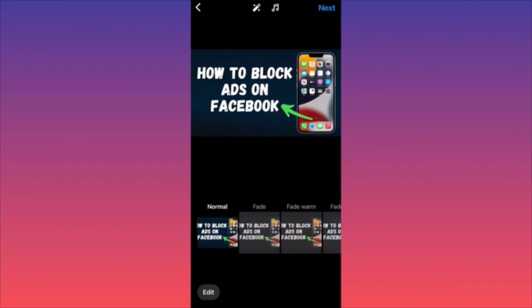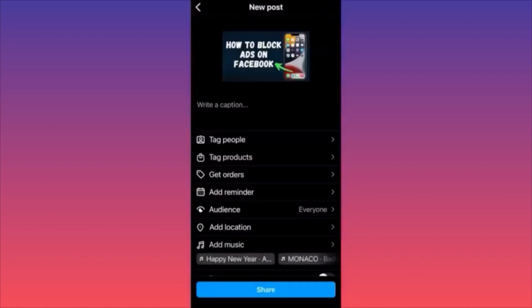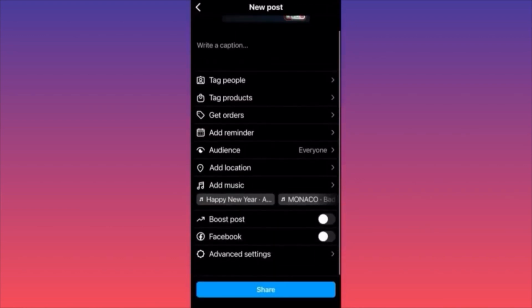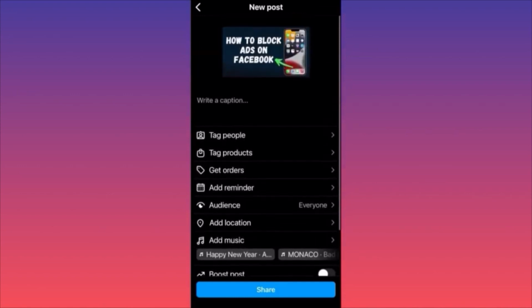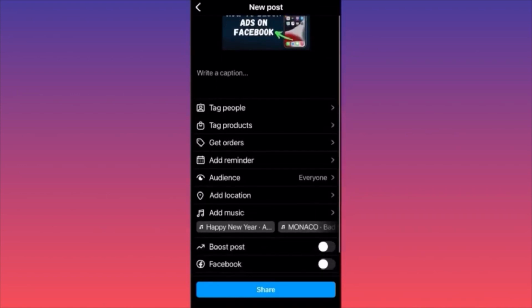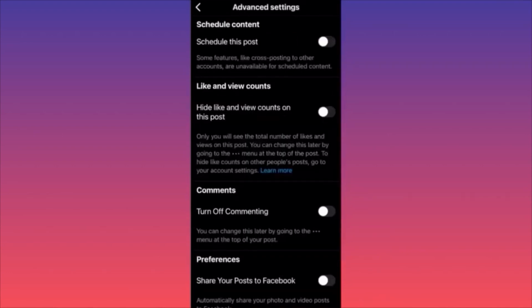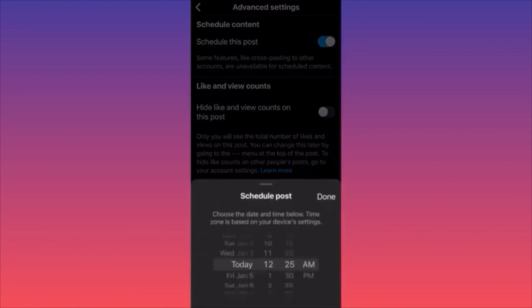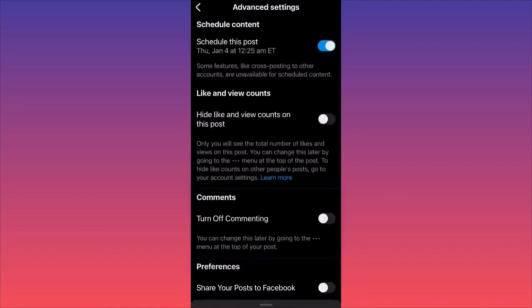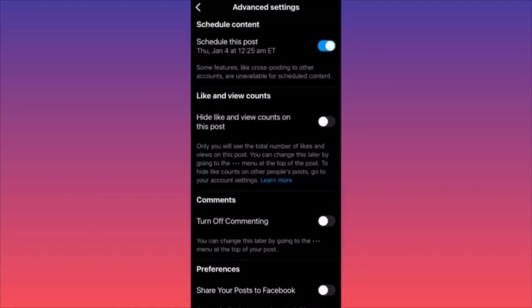You can add more music over here. Not gonna do that. You can press next, and then you have a very small interesting option over here, which is essentially schedule the post, not posting it. If you click advanced settings, you can click over here and you can click schedule this post. When you do this, you can schedule the timing, you can schedule the date, you can schedule the AM or the PM, and then you can simply click done. And there you have it, your post will be scheduled for posting at this time, at this day.